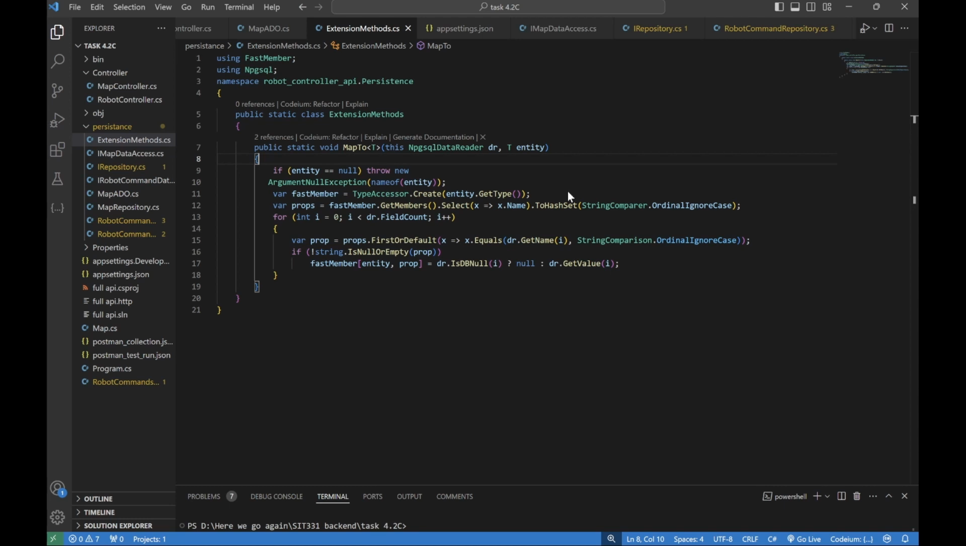This method takes two parameters: dataReader, which is the data reader instance, and entity, which is the object to which the data will be mapped. The method is generic, allowing it to work with any type T.